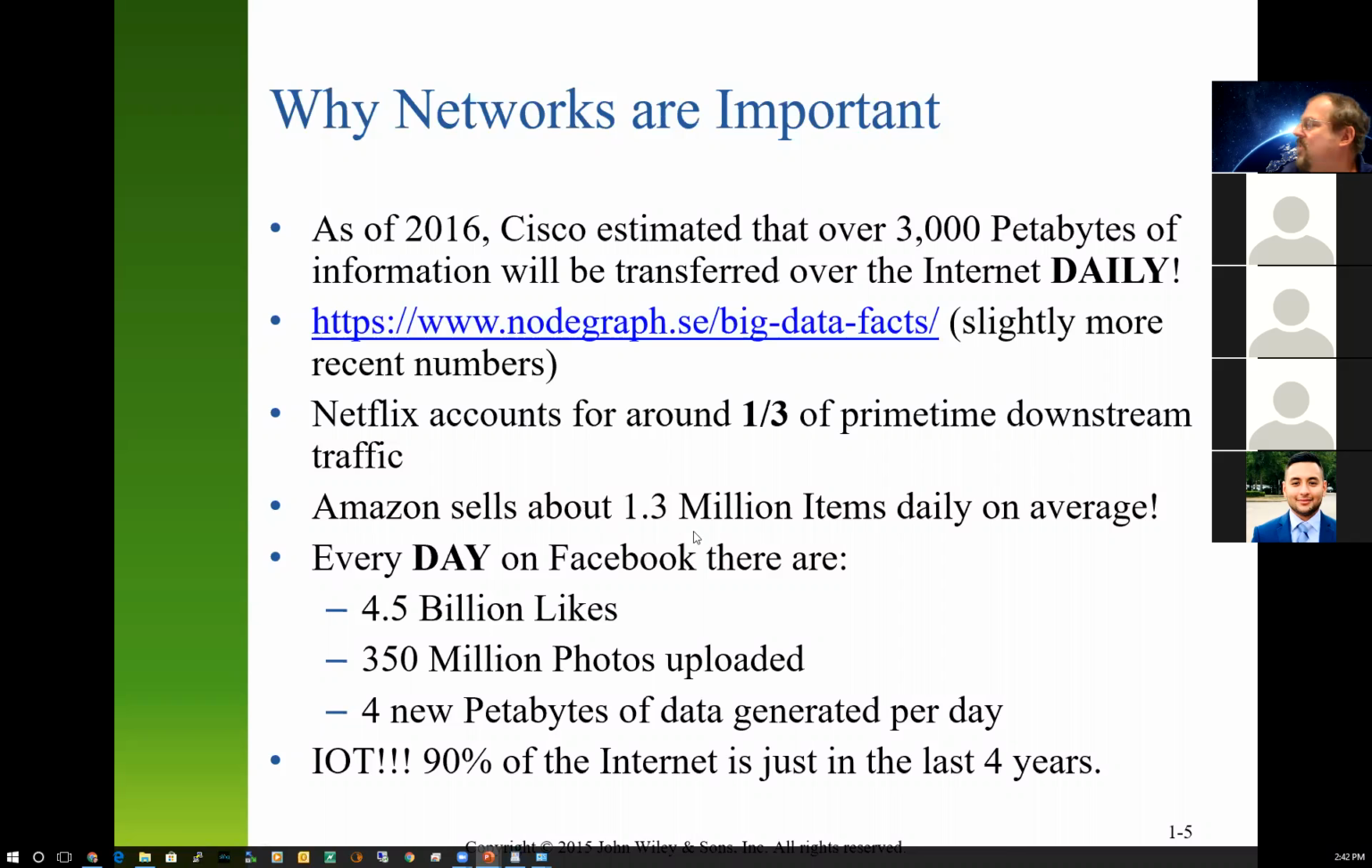Amazon sells about 1.3 million items daily. That's just on average. That's not during Amazon Day or Christmas time. Every day on Facebook, there's 4.5 billion likes, 350 million photos uploaded. Now this is new. This is not data transmitted in a day. This is 4 new petabytes of data generated per day. And that's just Facebook.